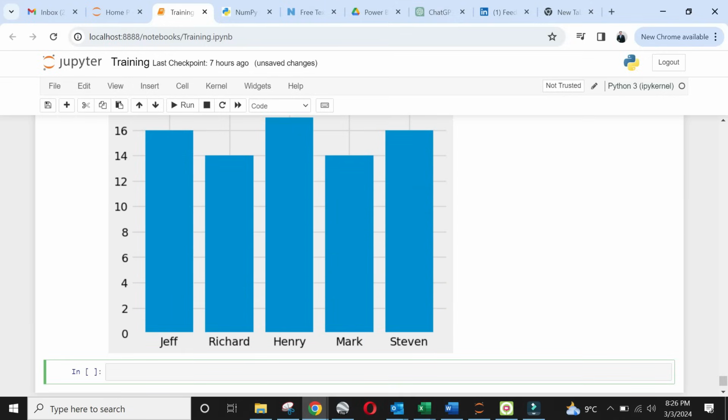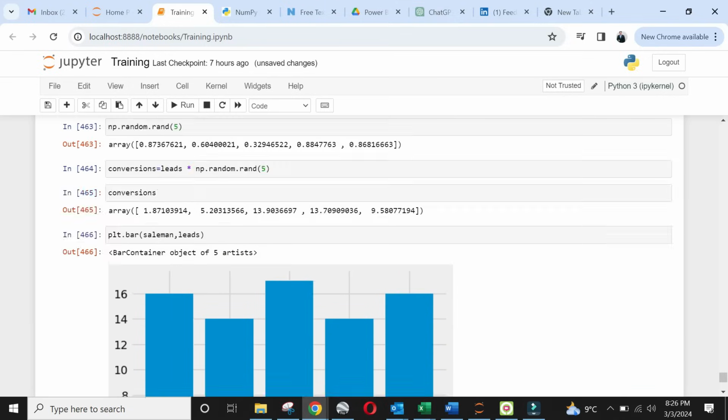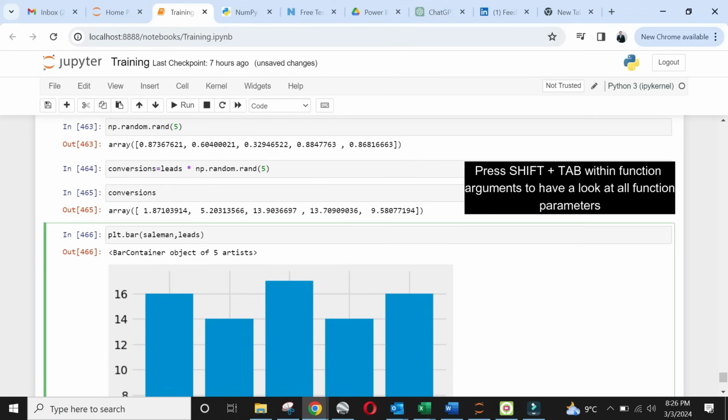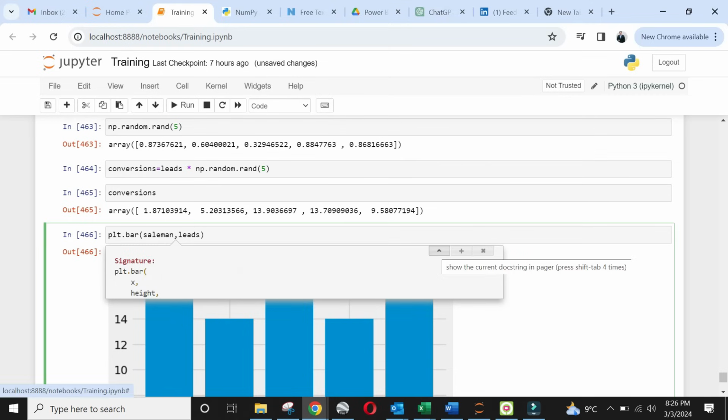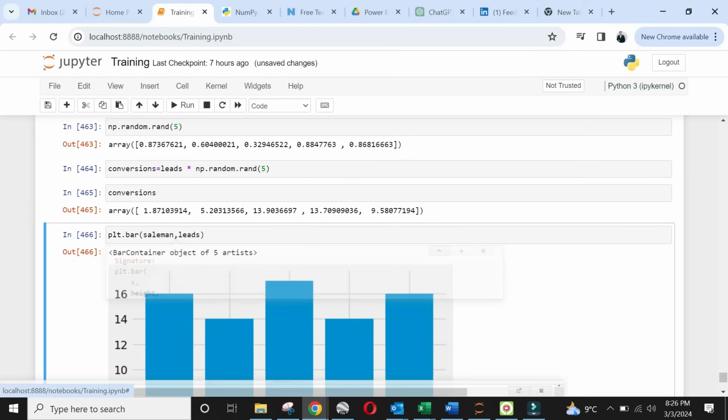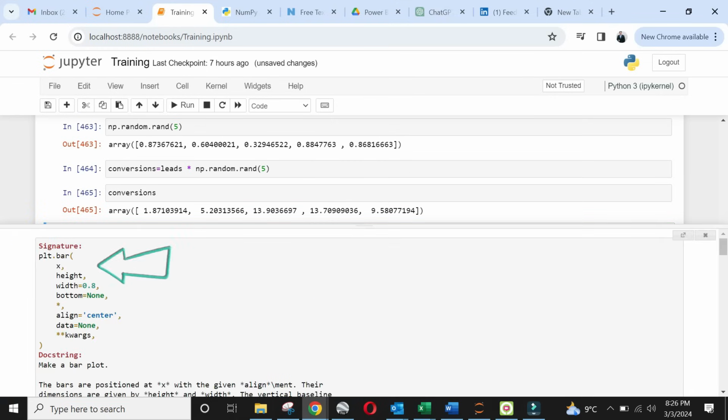Jupyter Notebook provides an excellent utility for looking at function arguments. For this purpose, press Shift and Tab to look into all the function arguments of the bar plot. Here x is the array of indexes, in our case it's salesman, while height is the array of values, which in this case is sales leads.